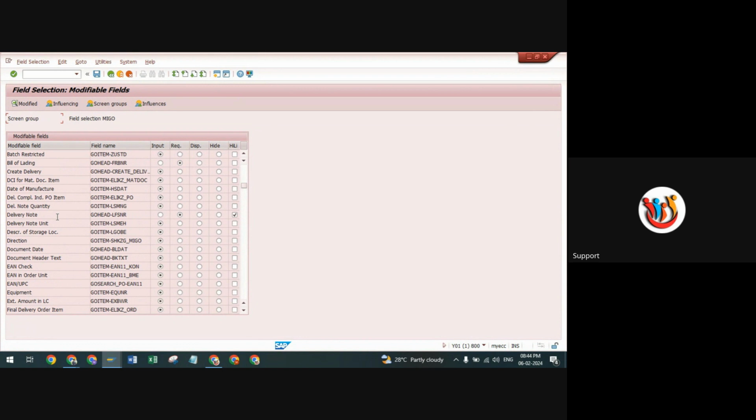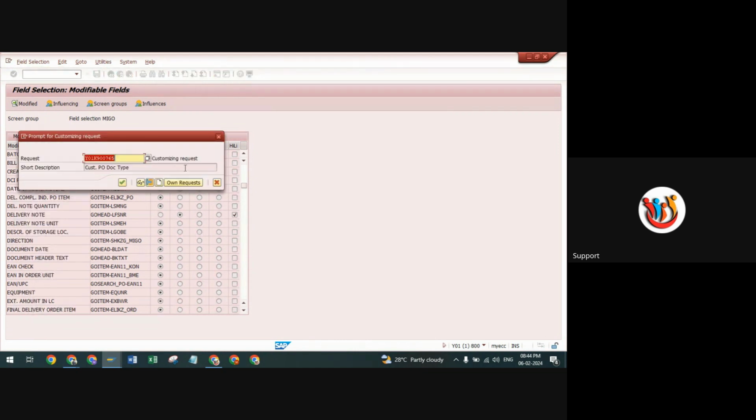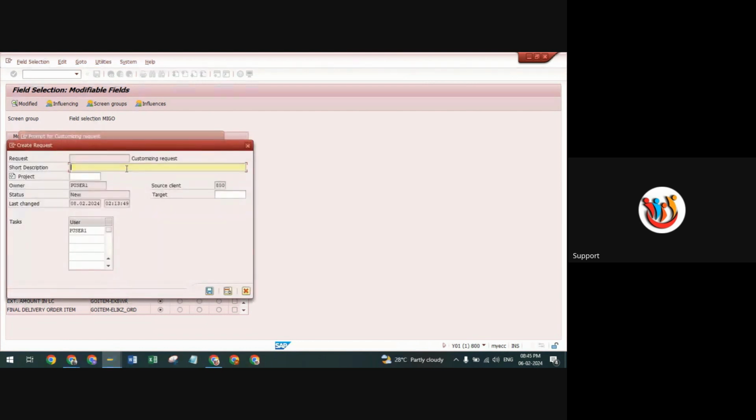Just keep one thing in your mind: if you make any changes in your Migo screen, it is applicable for all users. So just test it once again and set it back to the standard one here. I can just save this configuration, because it is again going to create a problem for the other users. I can just create a new customization request for this.